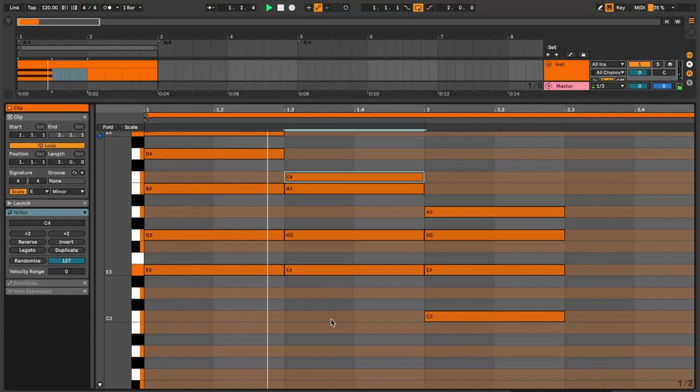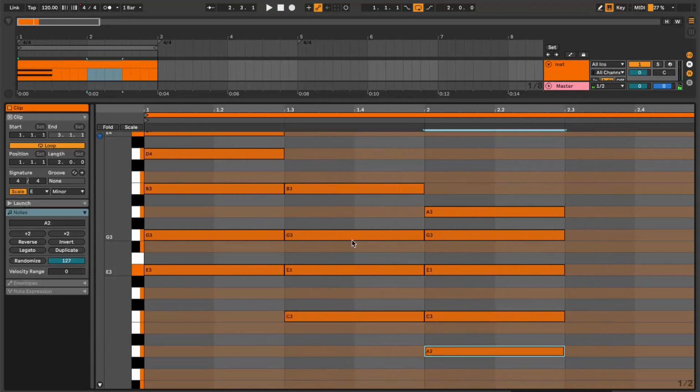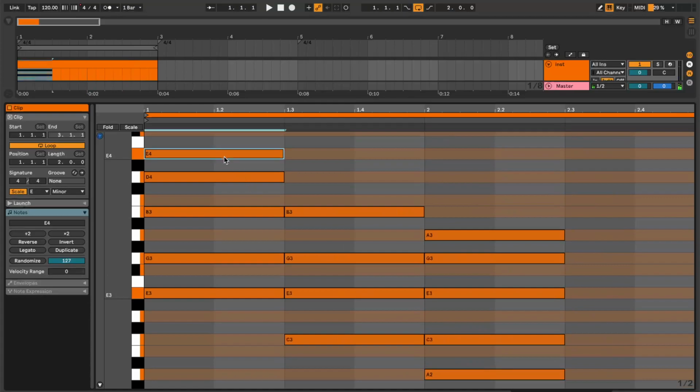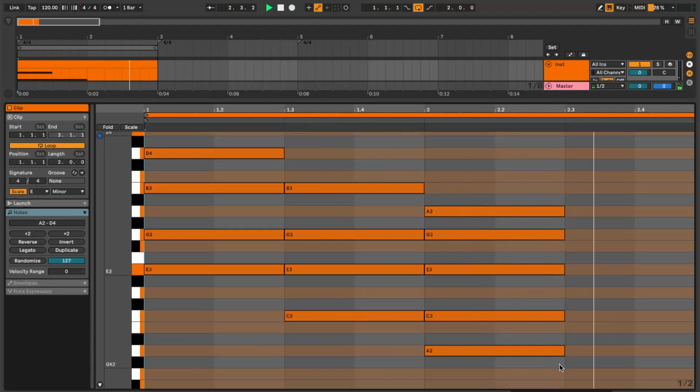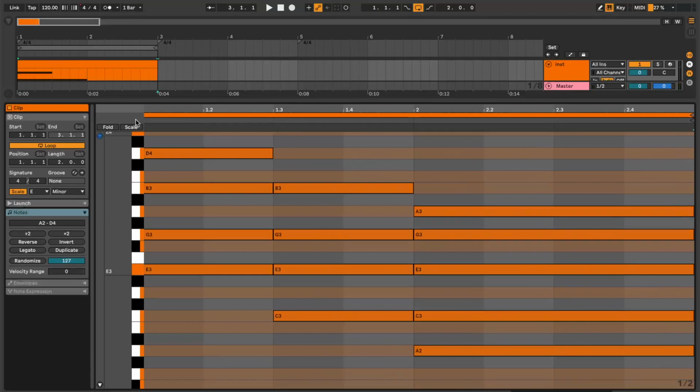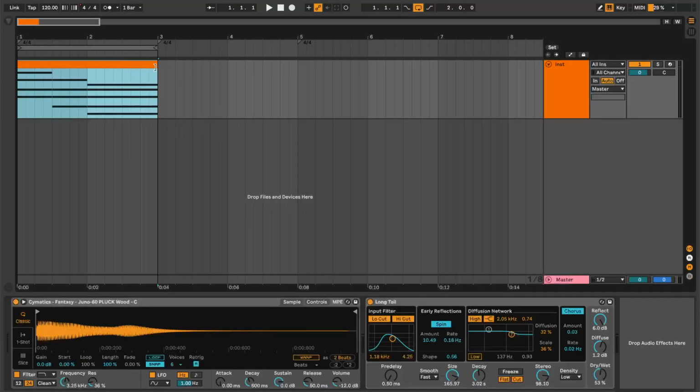Experiment, right? Maybe I don't like that top note. I'll get rid of this. Now I can drag these out. Like, maybe I just want those three, okay? Boom. There you go. We now have a basic chord progression.